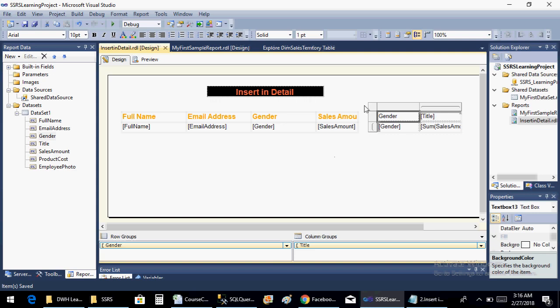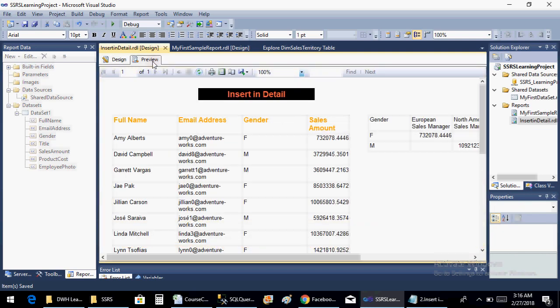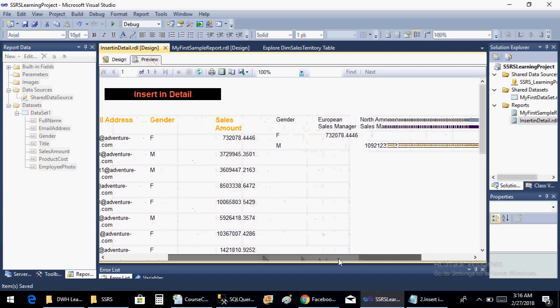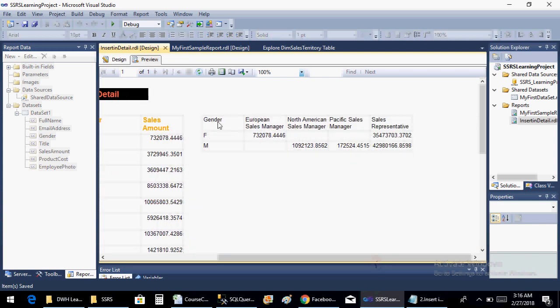Now just save this and preview the data. You can see here gender, female, male, the European sales manager's sales amount is this, and the North American sales manager, since he is male, his amount is this. So this is how you can project your reports.